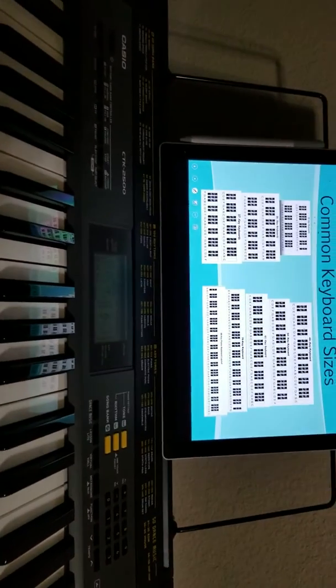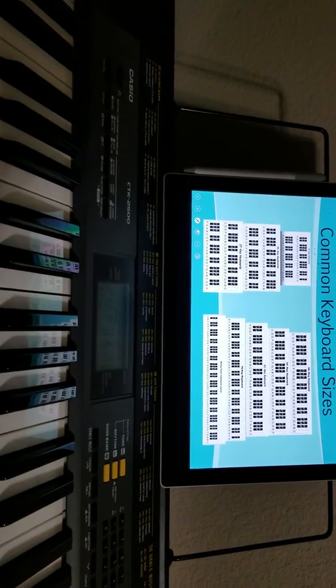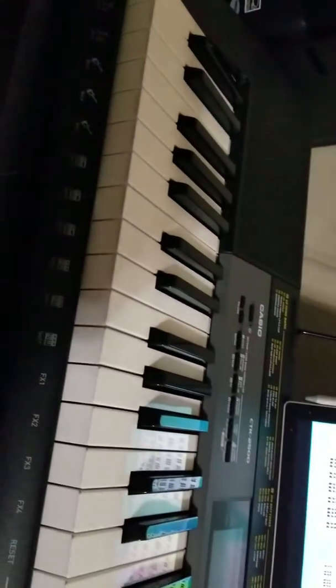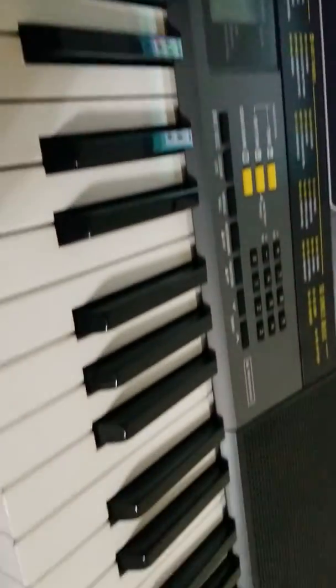But if you're in just your own single room, you don't need as large a piano, maybe for portability. And so that's what I did. I just have a small 54 key board here to get me started.